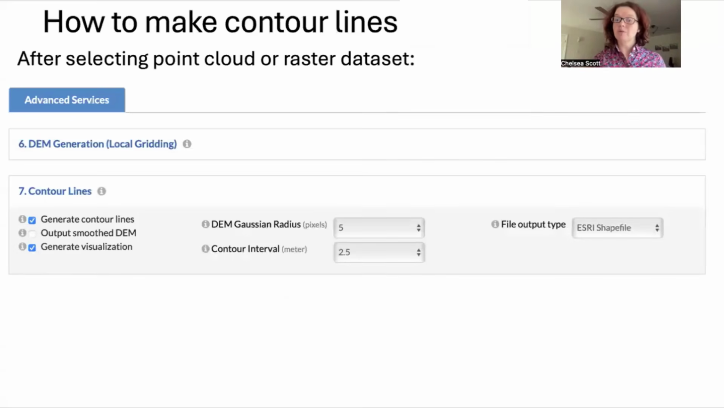And you can use OpenTopography to make contour lines. So you'll want to go into OpenTopography, go to Data, and then select a point cloud or raster dataset. And then you'll go to the job processing page, and you'll want to go to Advanced Services, which for point clouds is going to be window number 7. We have a different number for raster datasets. And then in window 7, you can indicate the settings for your contour lines.